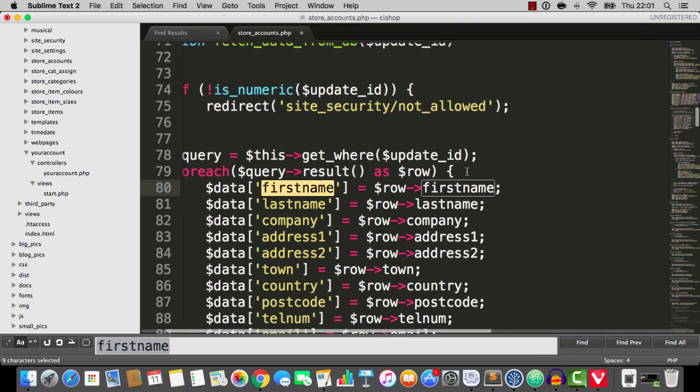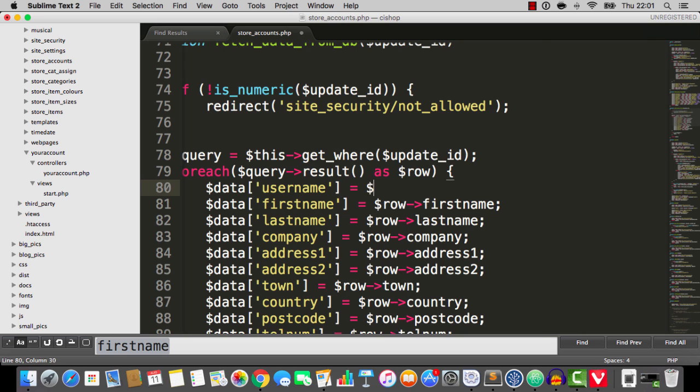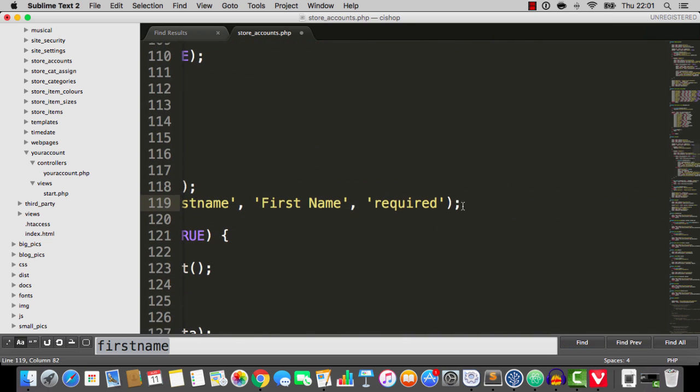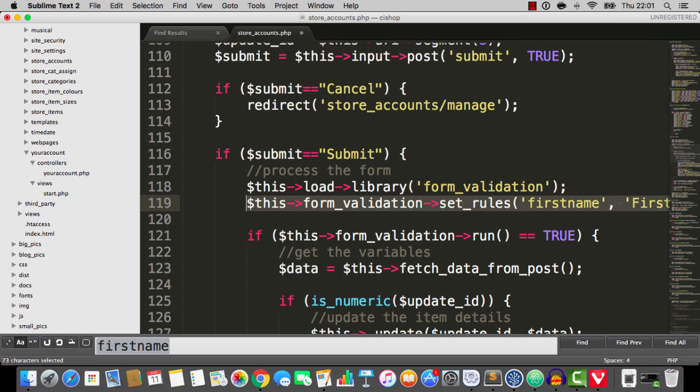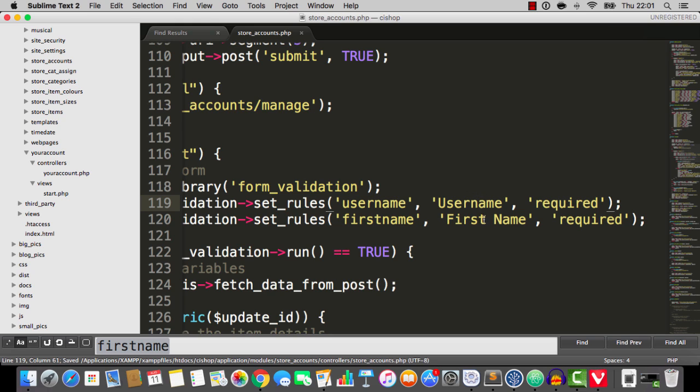So this won't take too long. Here we go. In the data, username equals row username. And in the validation rules, I'll make the username required as well. So here we go, username, I think it's all one word. Username is required. Cool, and that file is done.